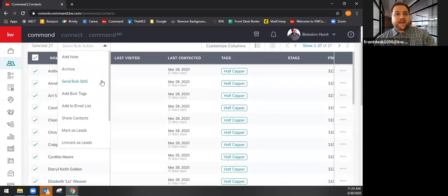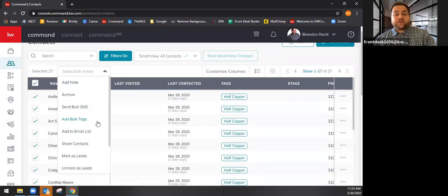So from there, look what you can do. First of all, you could just send one text message by itself. If you wanted to just text this group of people this morning, you're like, hey, I haven't reached out to these people, this has nothing to do with smart plans, you could send them a bulk text message. Okay, 27 texts in one.